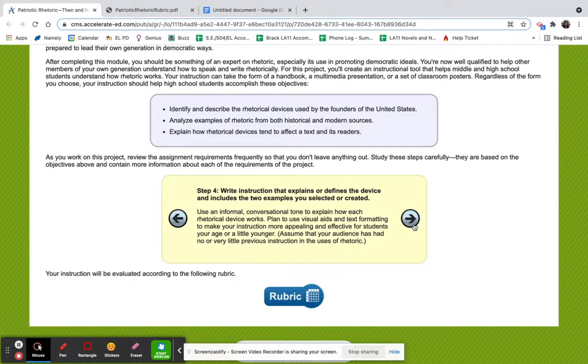Now, for step 4, you are going to write an explanation or a definition for your rhetorical device. Now, you absolutely are welcome to use the definition of the rhetorical device that's found in the lessons, or you can, again, go online and find a definition or an explanation of that rhetorical device there. You just want to be sure if you're going elsewhere, you want to cite your source there, okay, so that I know where you got that information.